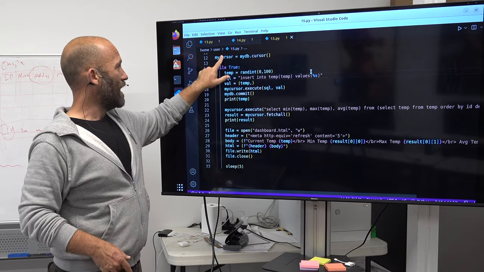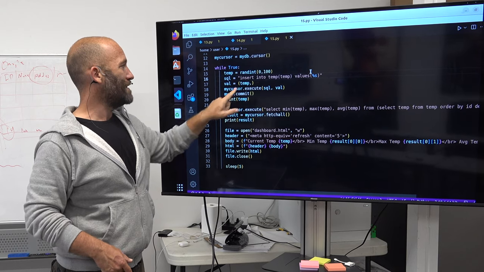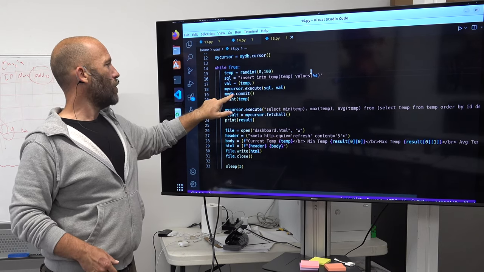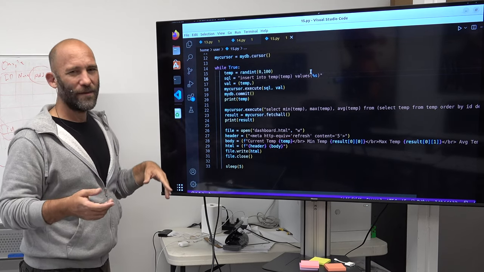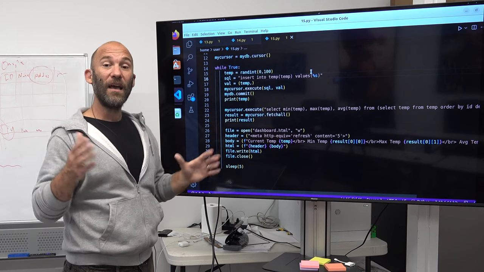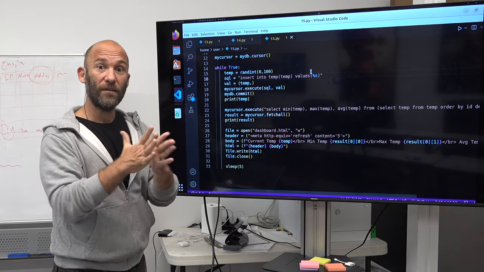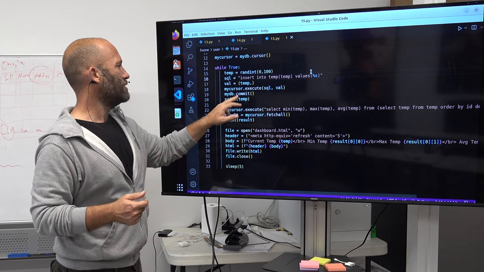Then we simply say mycursor.execute the SQL statement with these values. Then we do mydb.commit. There's something with MySQL with Python: if you don't do the commit, it might not actually be committed to the database. Kind of like you have to close files when you're dealing with files. You have to commit. So mydb.commit.